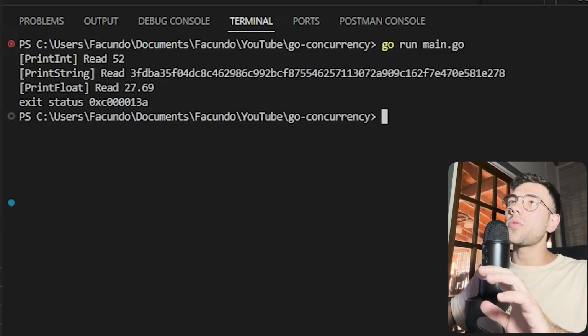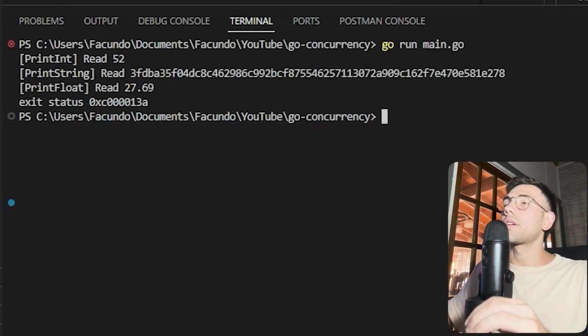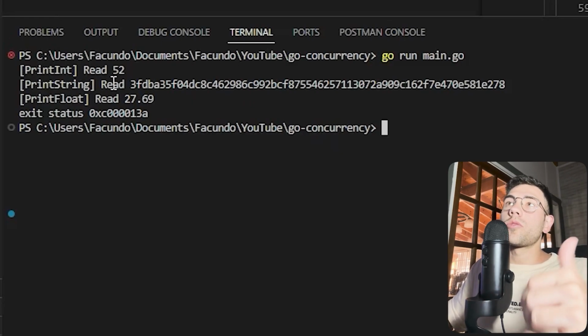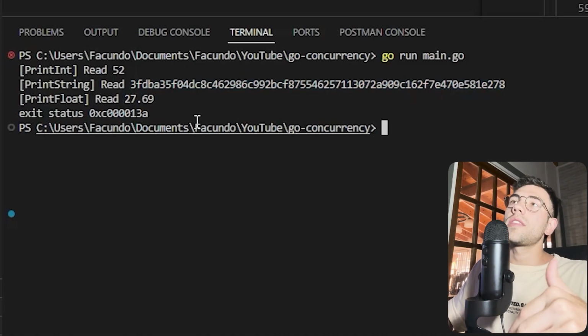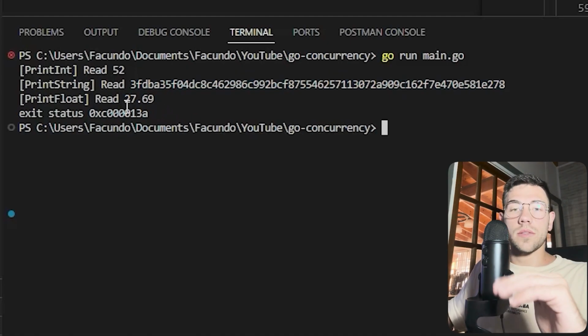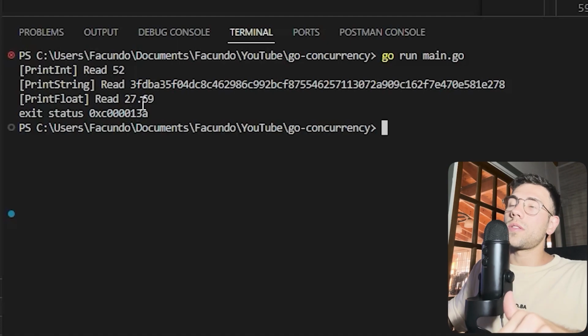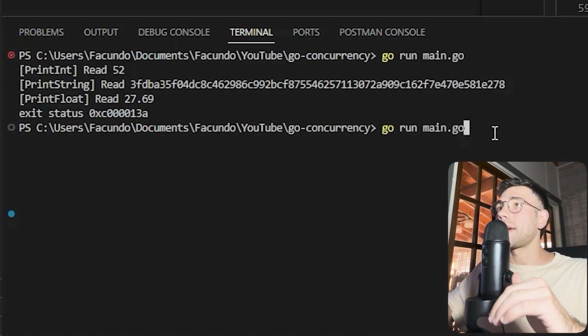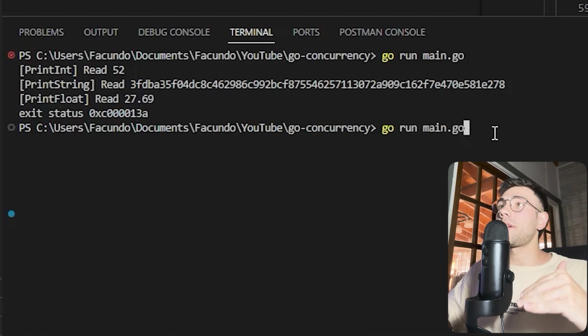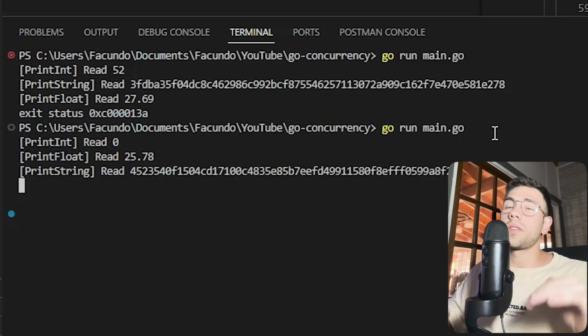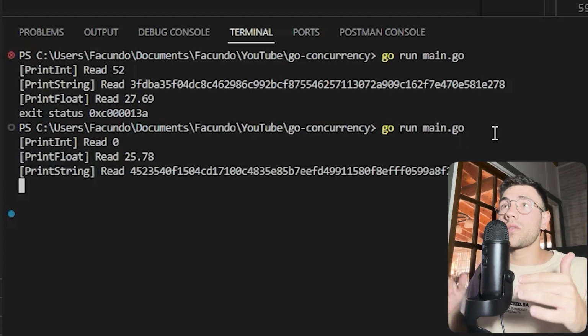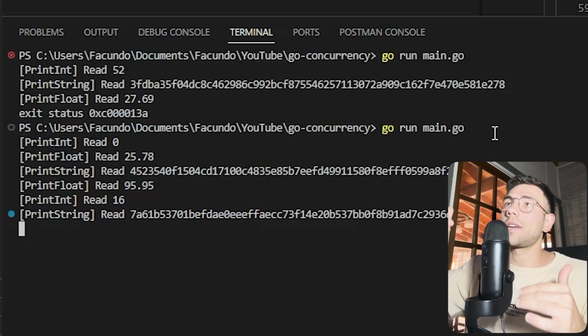And here we have the first data printed by the consumers. The producer of integers produced 52, the producer of strings produced this hash, and the producer of floats produced this float, 27.69. We can execute this again to see all the data printed by the consumer, but there's a lot of data. Every 3 seconds, new data will be printed again and again.